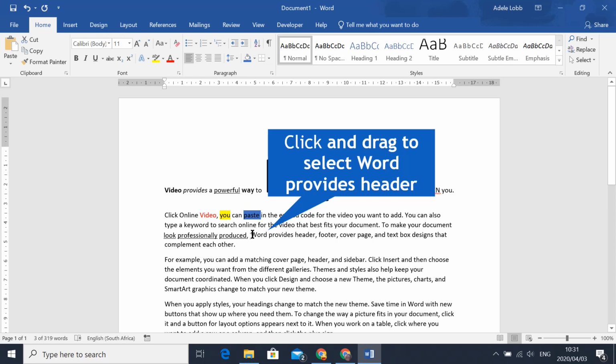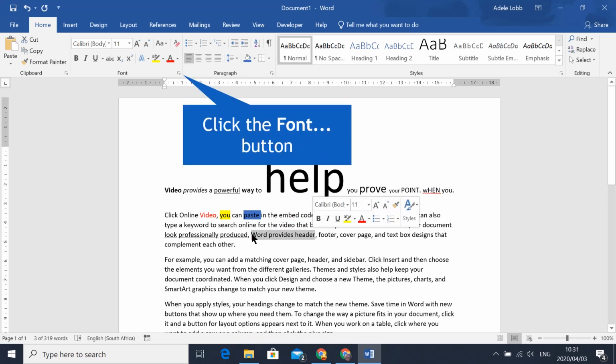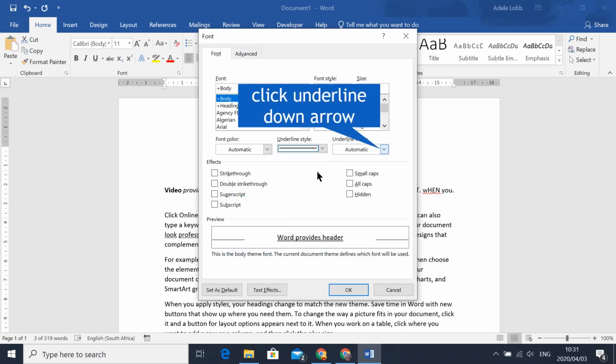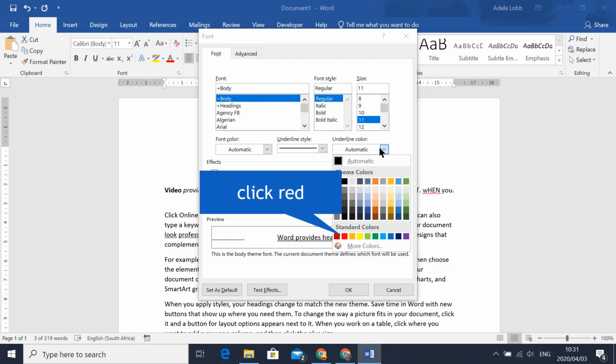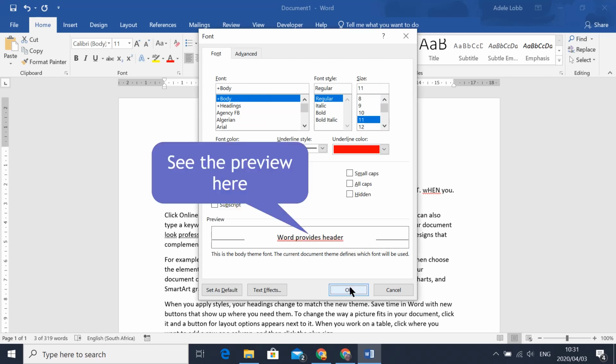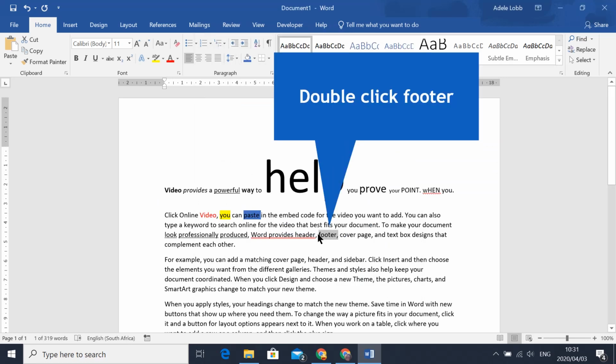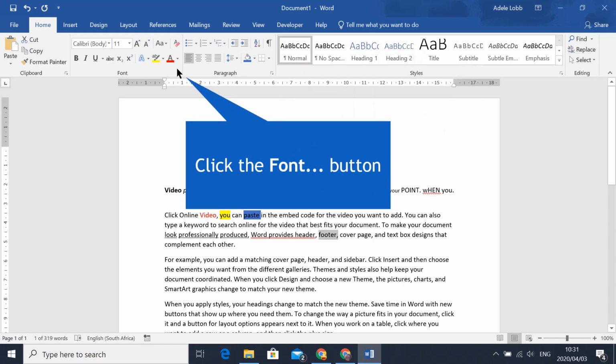Select the words. Word provides header. We can do things like change the underline color. So I can have a double underline and I can make it underline in red to emphasize it. Can you see the preview? And then click OK. Double click the word footer, then click the font button.